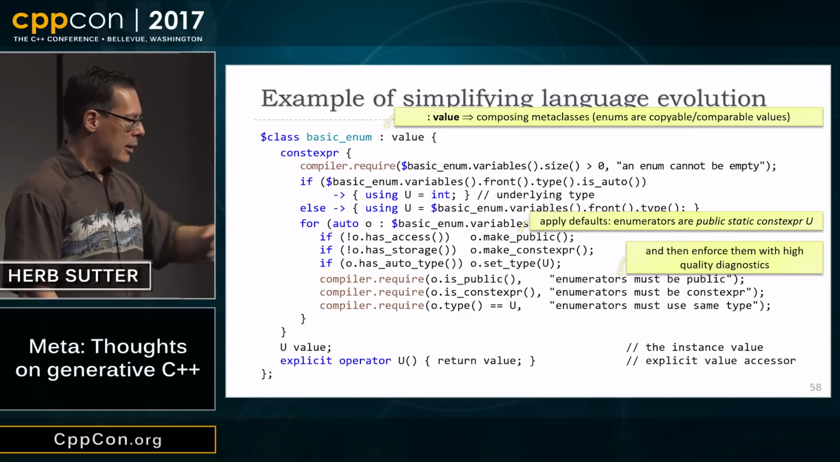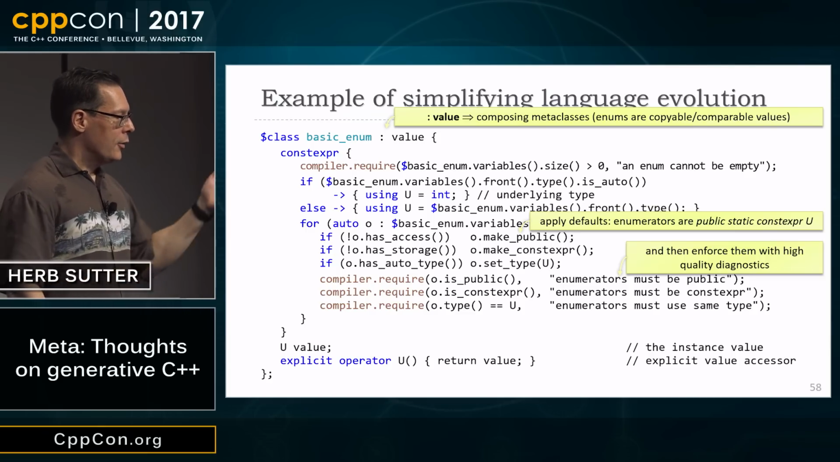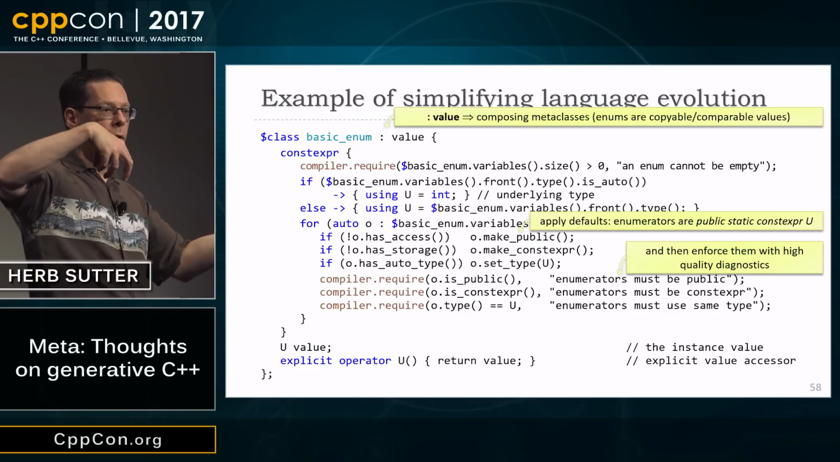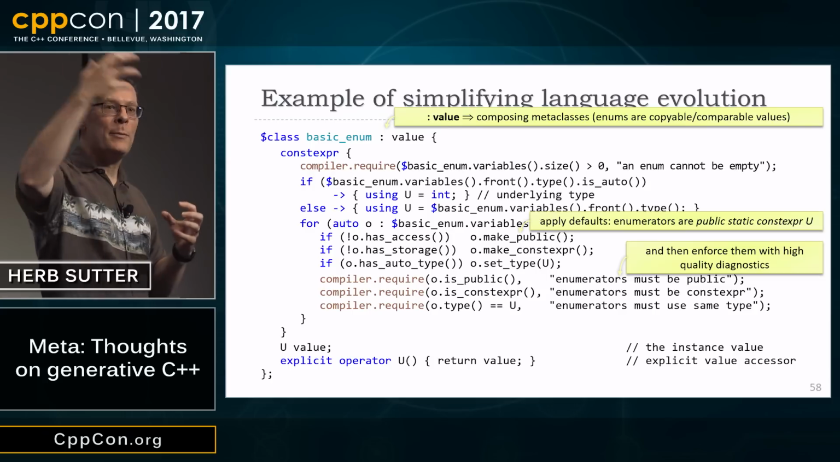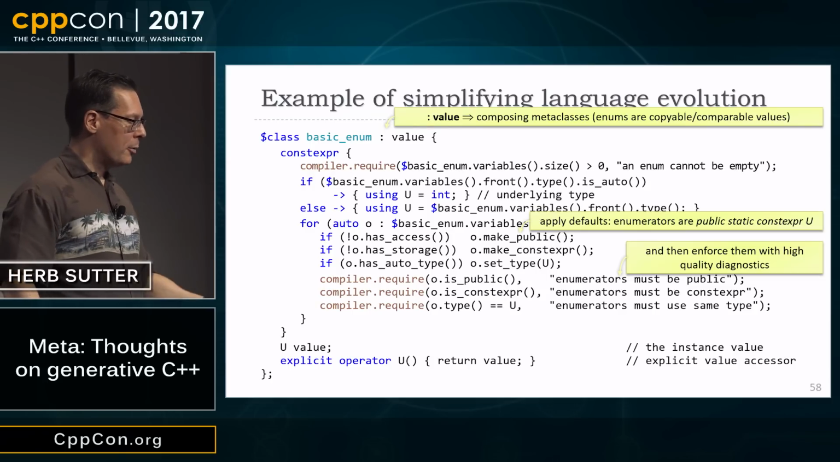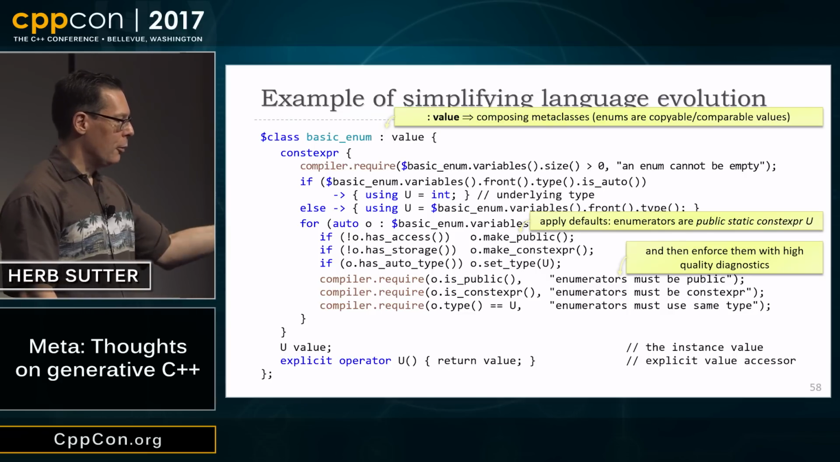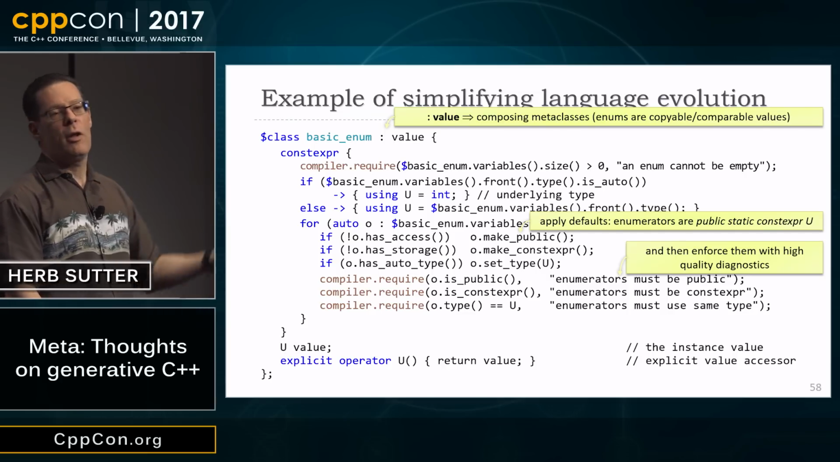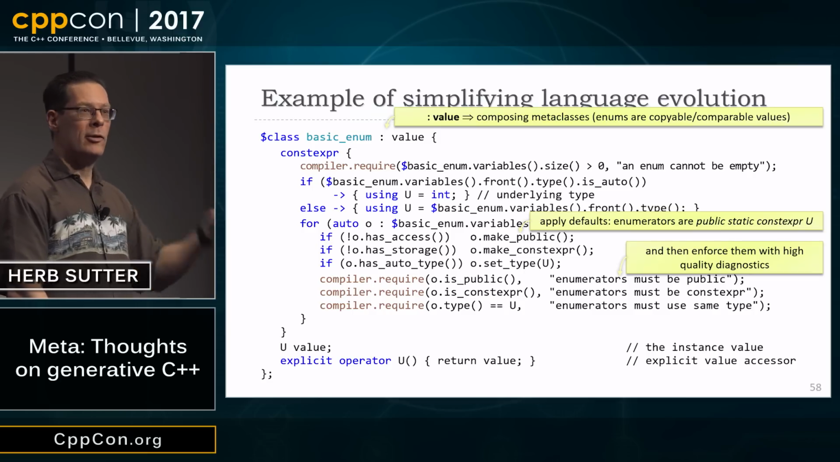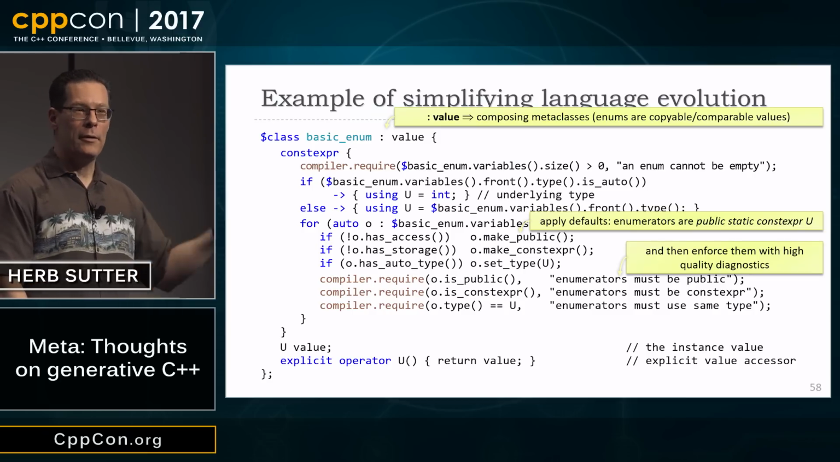And then we provide the explicit conversion operator and such. So we are composing a metaclass, we're composing the value. So this is a basic enum is a more specific value. We apply defaults, public constexpr, and then enforce them. And we could also enforce that there are no functions, although this particular code doesn't do that. I'm sure you can see exactly how to cut and paste 2 lines to also enforce that there are no functions.